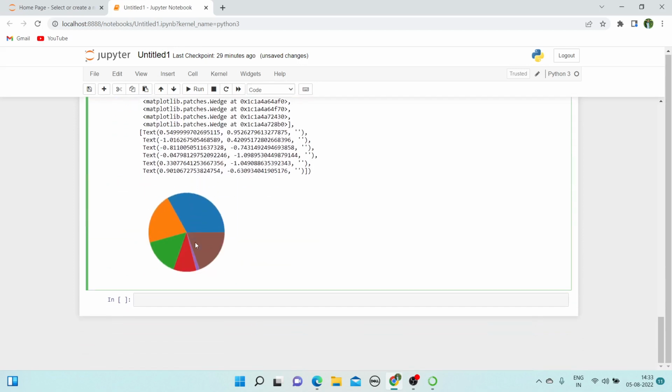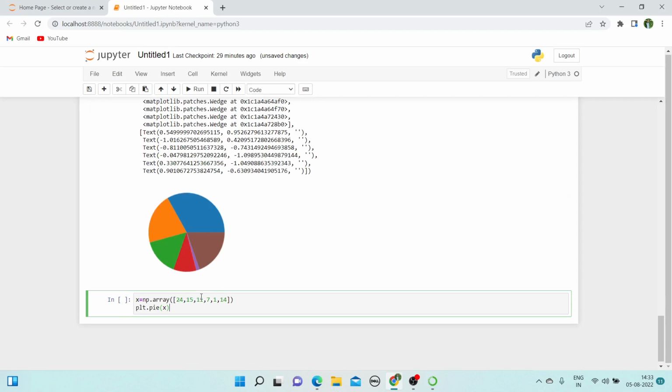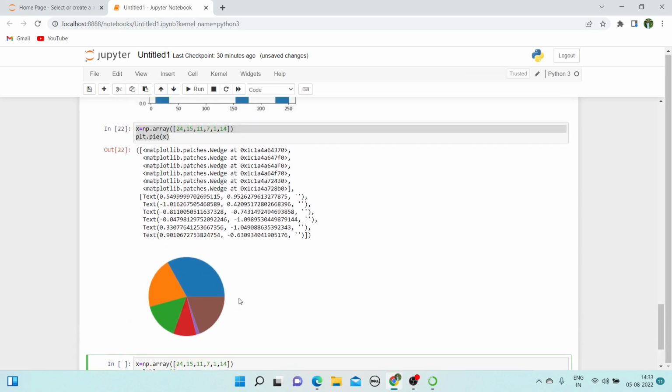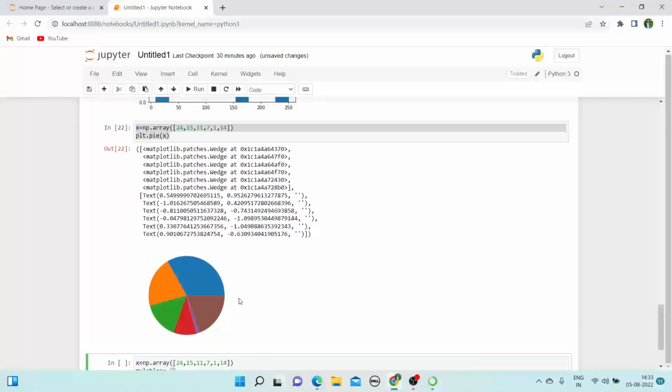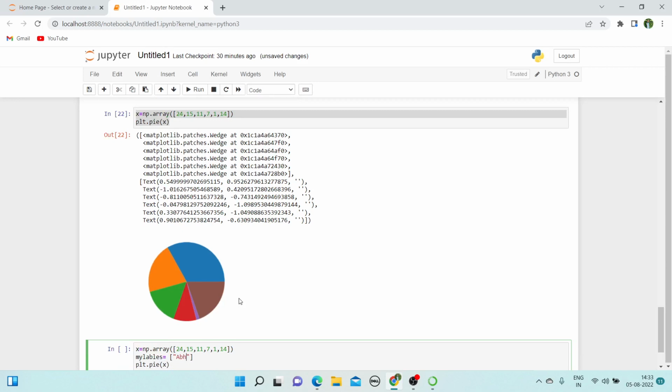So here also we can set labels. Let's say pie x, and I want to set labels. For the labels, you can simply write my labels, and here you can show the labels. Let's say 24 I will assign to a person, let's say Abhi, and 15 I will assign to a different person, let's say Nikki.